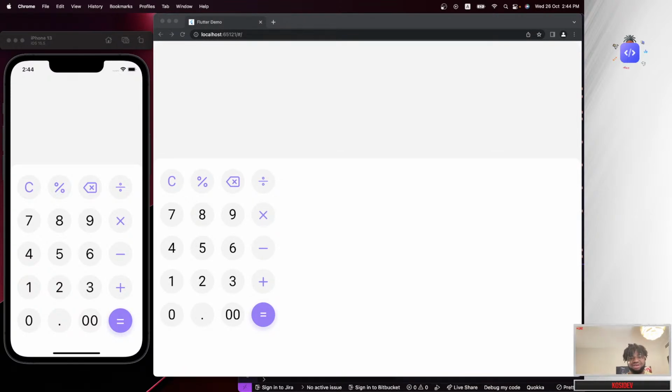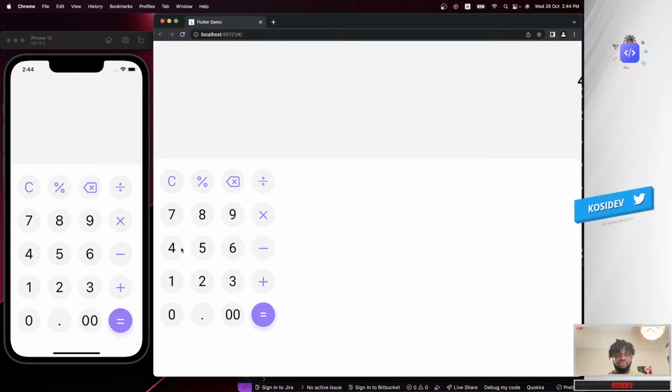For me, that doesn't look good. It looks a bit terrible. I think some people would actually like the design to look like this. Let's test this. So let's see, 45, which is working fine, plus 56 equal to 101. So delete, this goes away. So it's actually working good on Chrome.